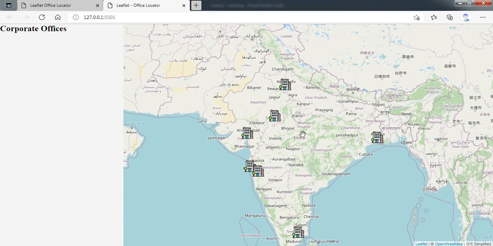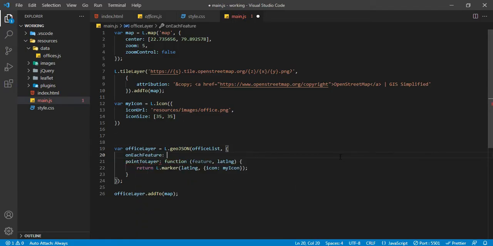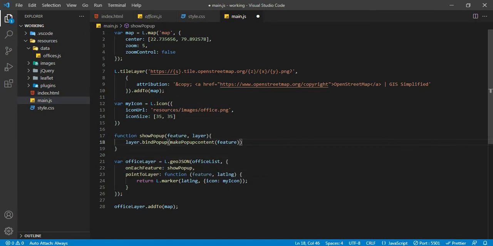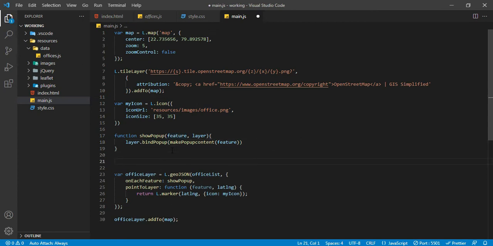Next thing what I want to do is, when I click on these markers or office locations, I want to see some pop-up. So let us write the code for that. So you can see over here on each feature, means when every feature is loading into the Leaflet map, I am calling a function showPopup, and when I'm writing showPopup, I am calling another function makePopupContent for each and every feature. So let us write the code for makePopupContent.